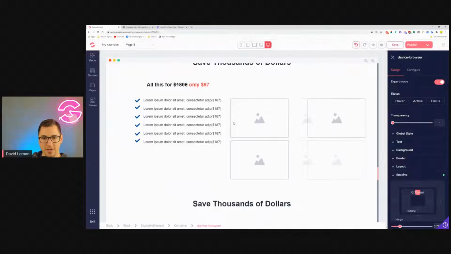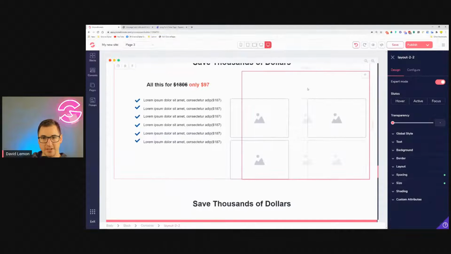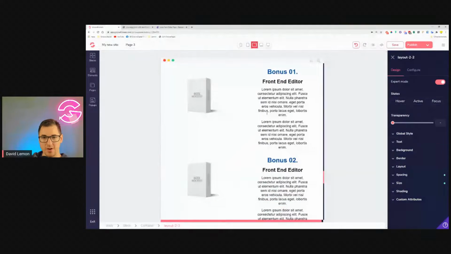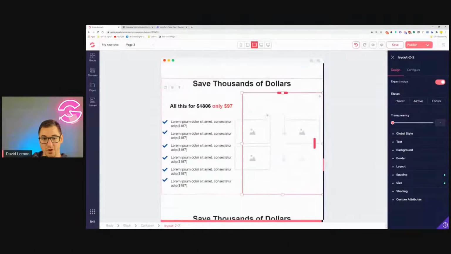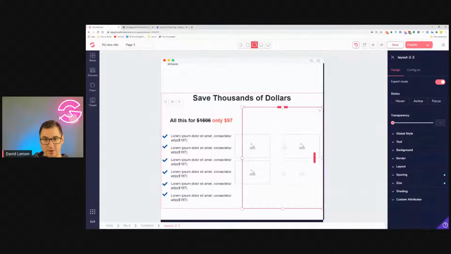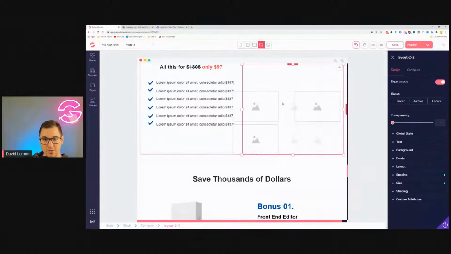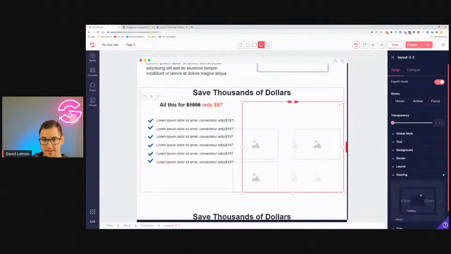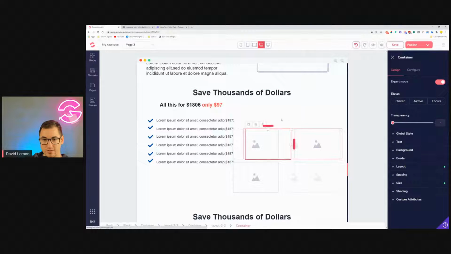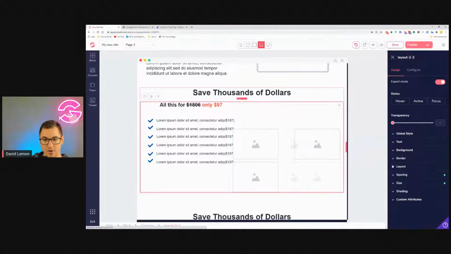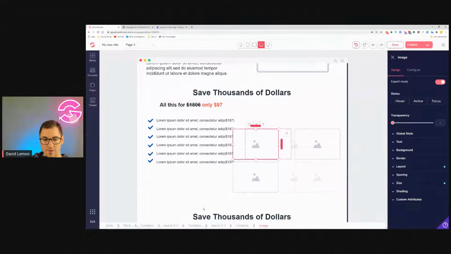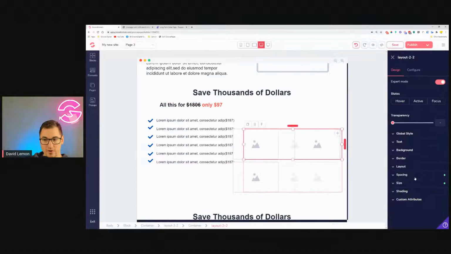So let's have a look over here. This section has a lot of padding on the desktop device. Let's just have a look how it looks on here. So on here it looks good. On here we want to remove the spacing, which is happening somewhere here.